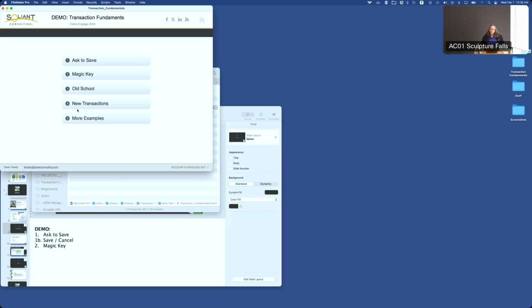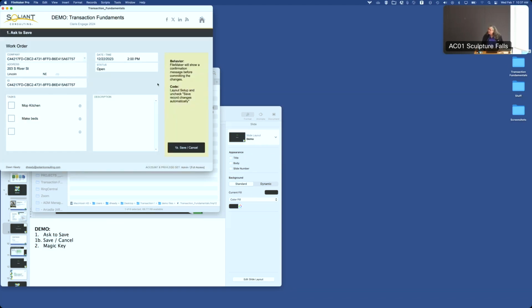Don, I'm sorry, I have a really quick question. Yeah. So if you say no, don't save it, does it erase everything, or can they keep working and then save it later? You can either save or revert, cancel or revert. It depends if they have a user abort on it. So anyhow, I'll show you. You'll see in just a second. So Ask to Save, that's our first set of demos here.